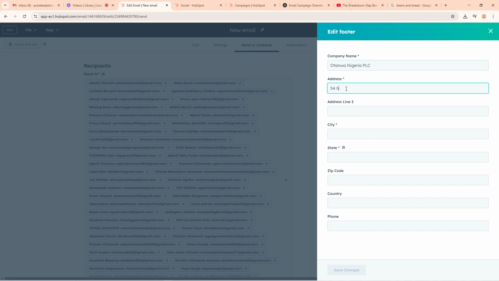54 Hellfire Street. And then city is Benin City. The state is Edo. Zip code is 300103. Every state and city has their own code, please. Country is Nigeria. His phone number is 0101010101, just a dummy contact.